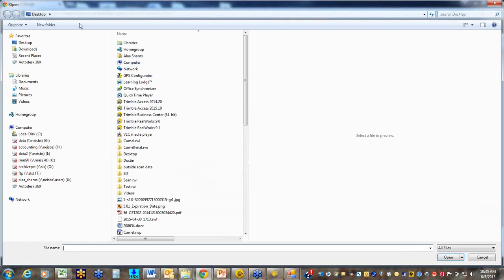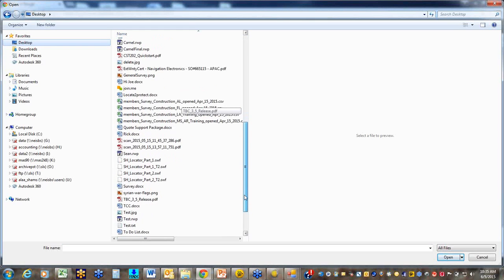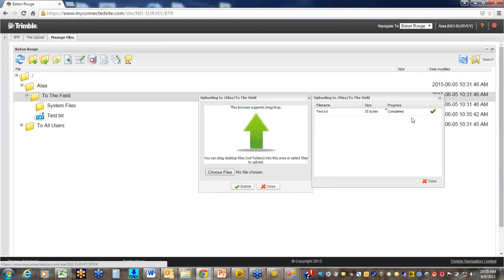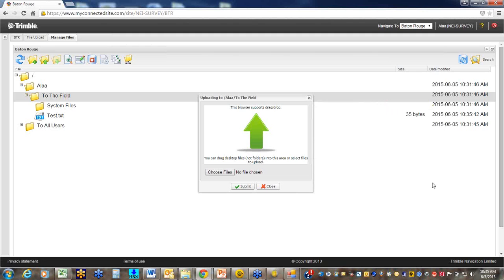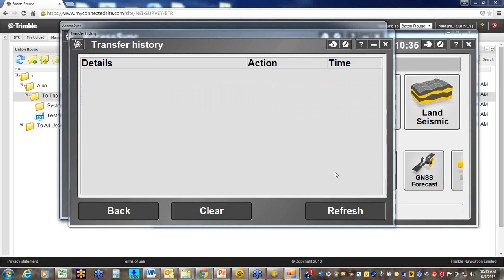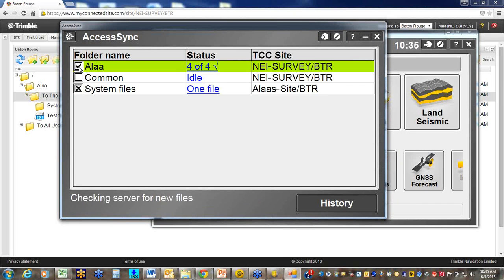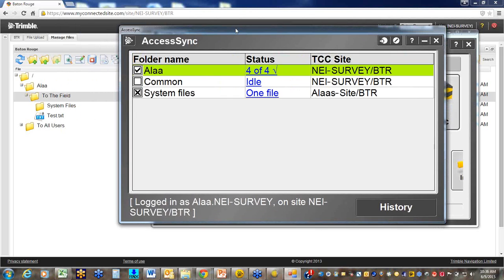So you choose a file you want to upload. You go to your desktop. I'm going to send that text file I just created. It's right there. And then I'm going to submit. So as you can see, it's being submitted. Now go to Access Sync. So as you can see, I have 5 files out of 5 being transmitted. So that means something happened in the background.